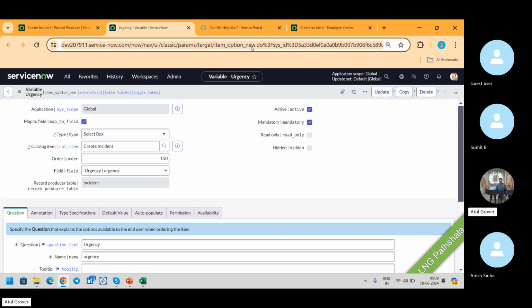These are not fields, remember it. These are not the fields. Fields are on the table. These are variables. So it says which field you want to map it to. I said map to the urgency field of the incident table.